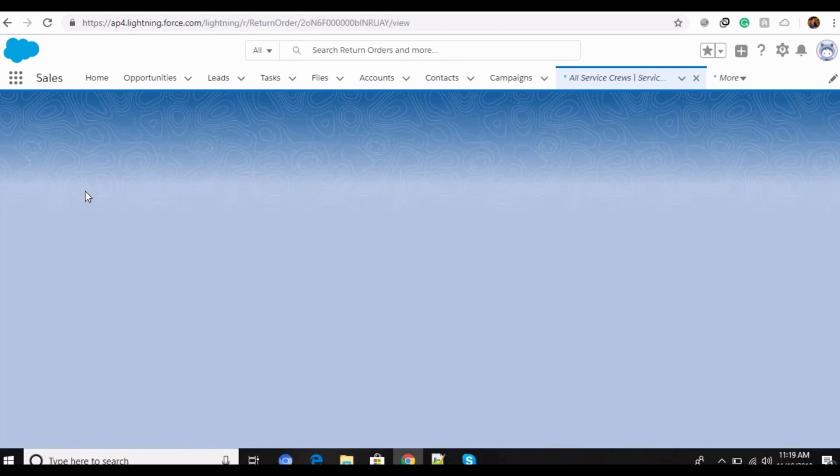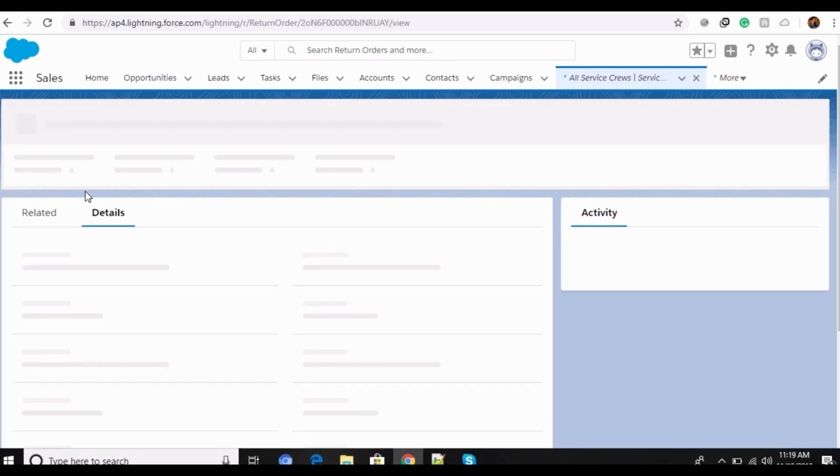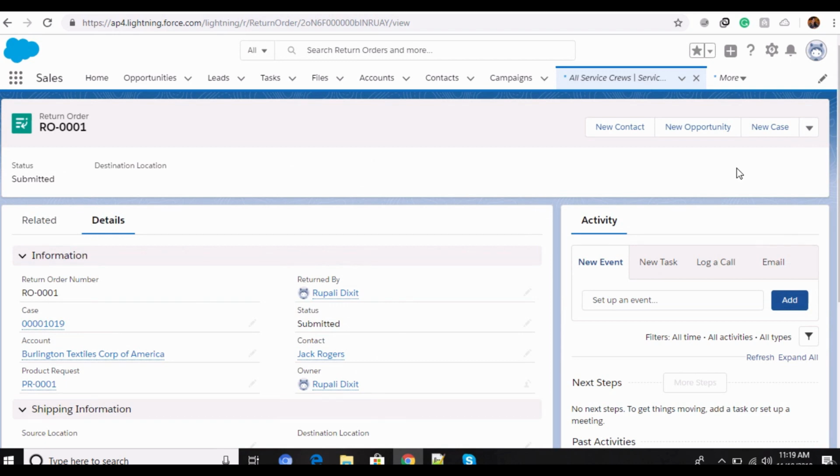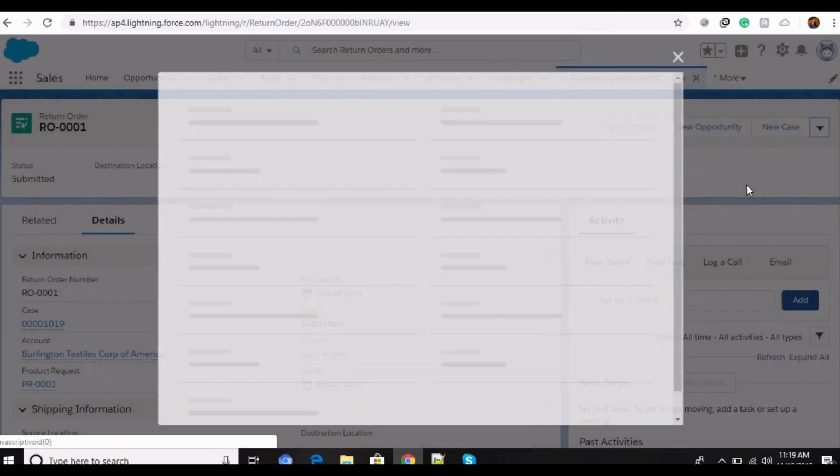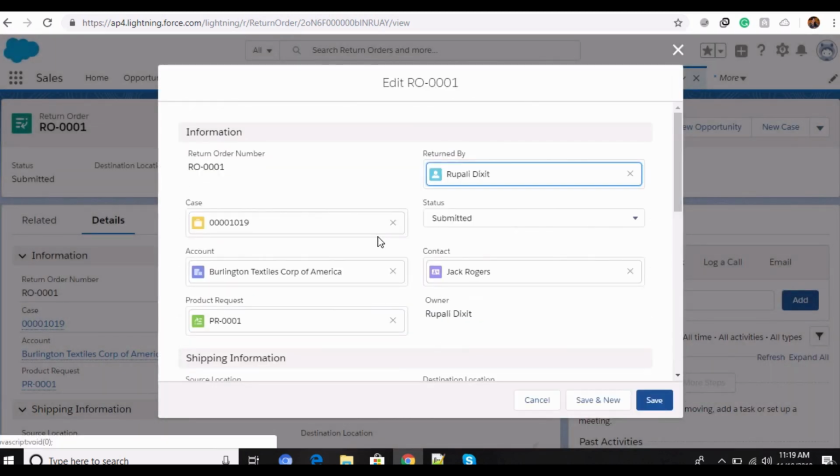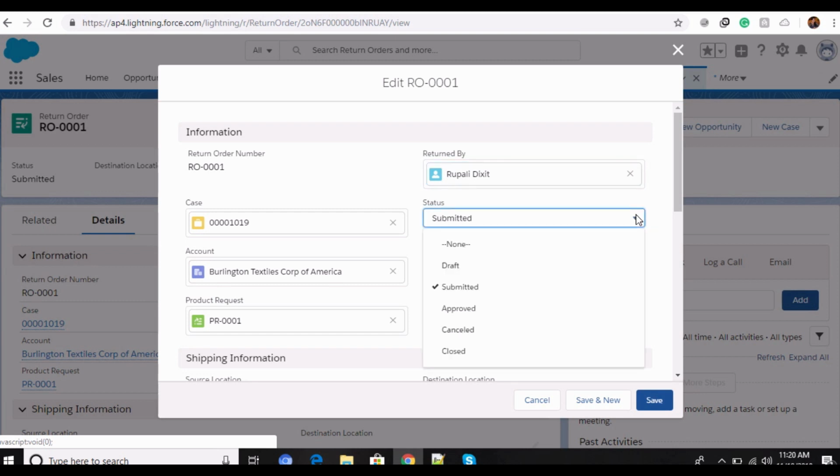Okay, so this is the return order here. This has been returned by the particular user, so this will have the lookup of the user. The status has been submitted yet, it has not been approved or cancelled or closed. We can change the state according to the work done. We have the case assigned.